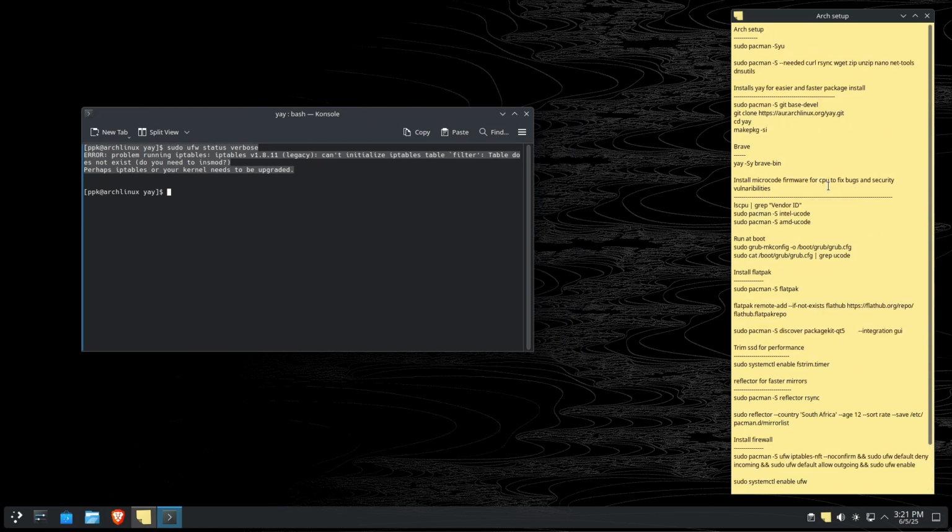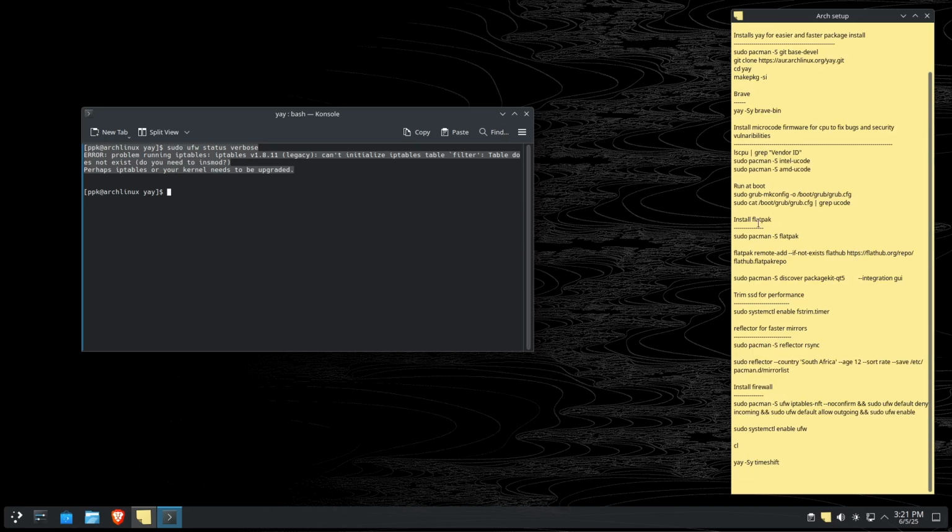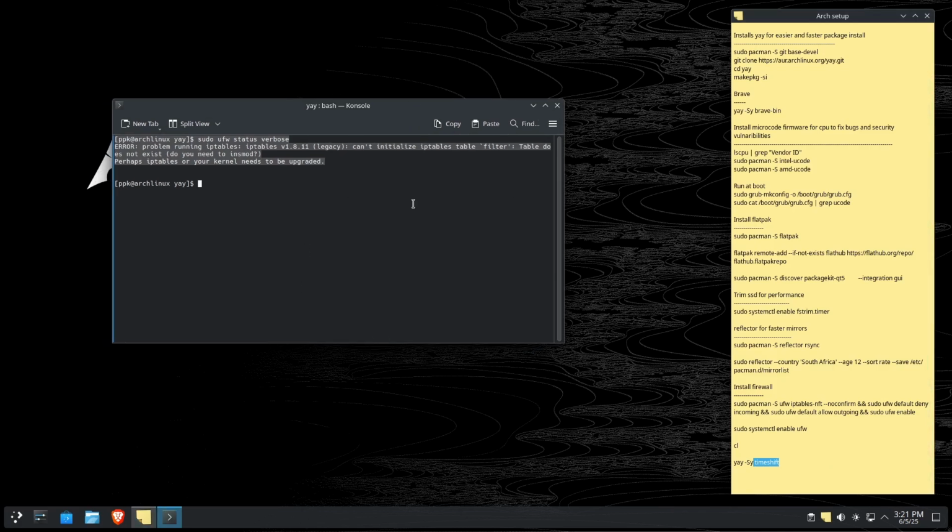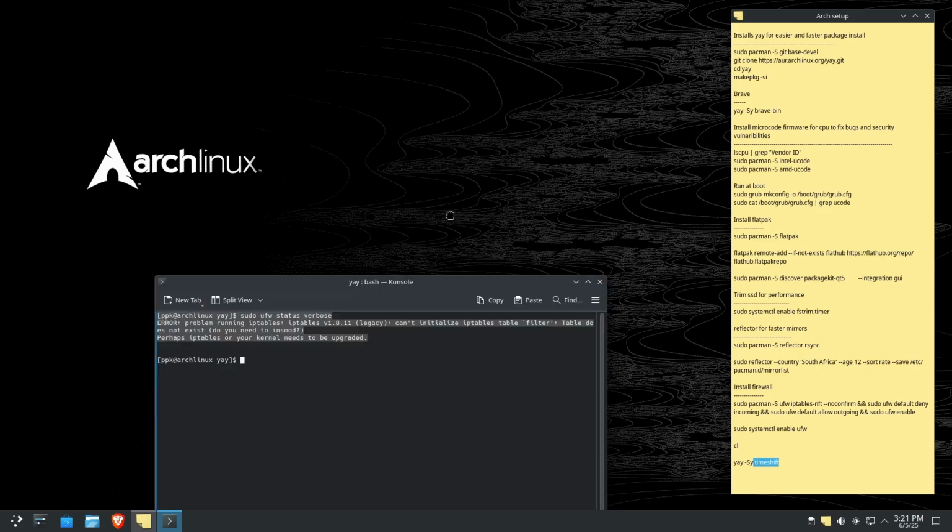So yeah, I think the most important ones here are definitely the firewall, the firmware for your CPU. I mean, yay is cool to install. Flatpak if you want the applications to run in a sandbox environment. And then Timeshift. Those are the important ones. So this is basically, as it is here, the same setup I have on my laptop at the moment, minus the cool background. I want this background.